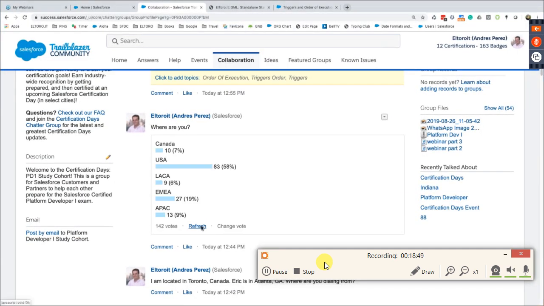See how many people are voting, 142. All right, cool. And still more in APAC.